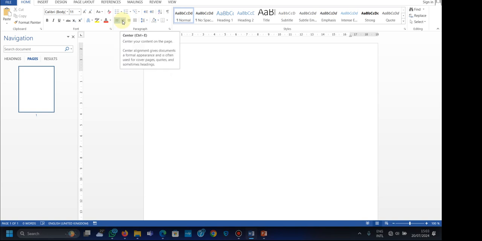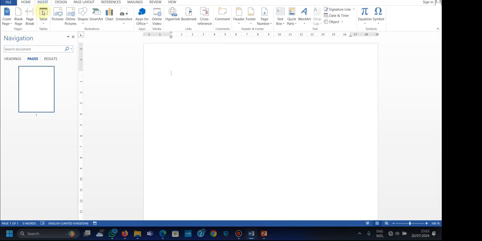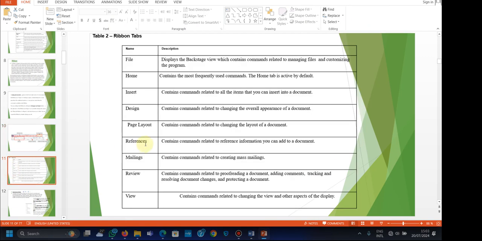And this is paragraph. We have alignment: center, left alignment, right alignment, justify. We have the spacing, we have the filling, we have the sorting. So this is under the paragraph group, and we have the styles. You want to do a heading. Also under insert, we have the table. These are what we're going to be using in this course. So let's move on: the design, the reference, the home.